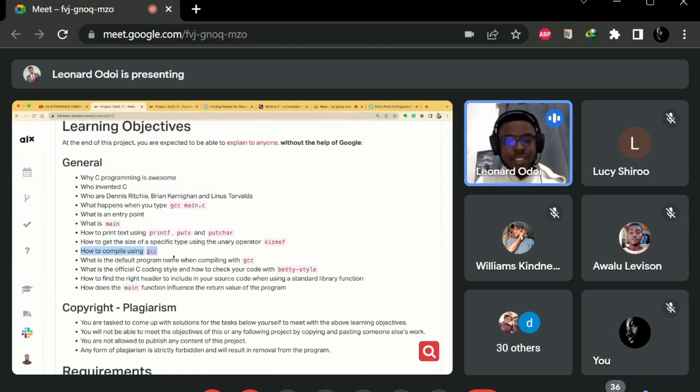How to compile using GCC. Now, I've already explained to you what compiling means. It means that we are going to take your source code, which you created, and convert it into machine code that a computer can understand and execute, because your computer only speaks binary language and nothing else. So we need to give the computer a binary code to execute. That is the process of compiling. One of the learning objectives of tomorrow's project is to know how to compile using GCC. So we are going to find out what GCC is.